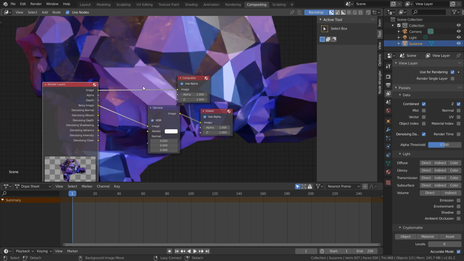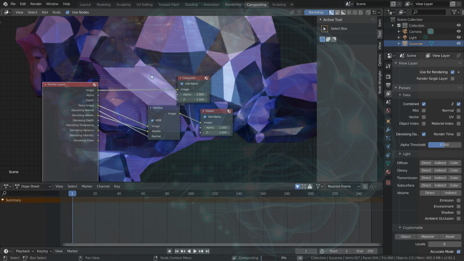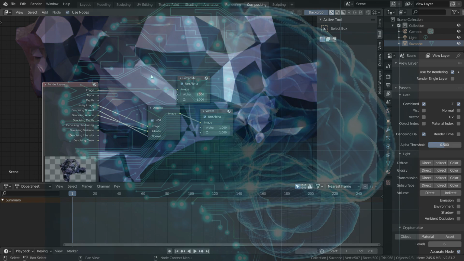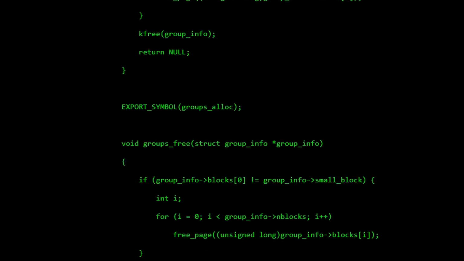And there you go, Blender 2.81 is starting the artificial intelligence takeover, so it's only a matter of time before Blender 2.82 looks like this, and we're left feeling like this.